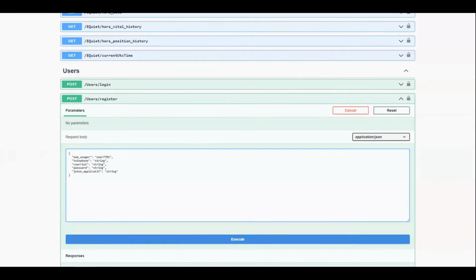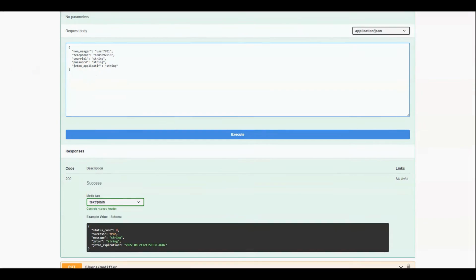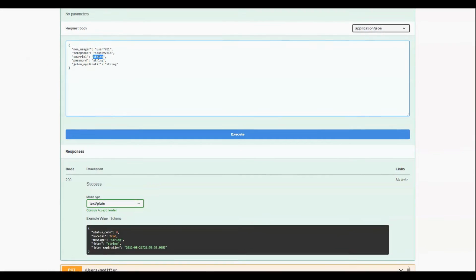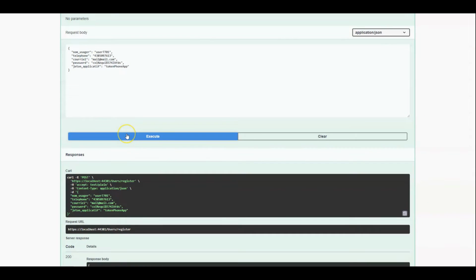Now that we have seen all the theory behind the project, let's look a bit at a live demo on how the project works. So in this screen, I register to the system. I put the username, password, phone number, email.